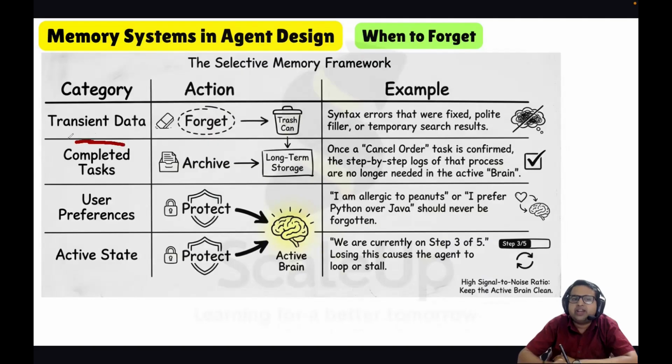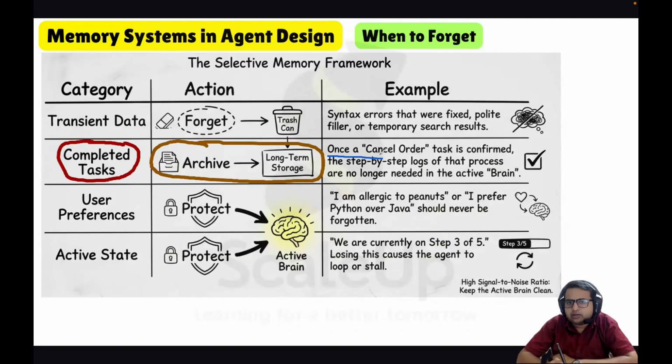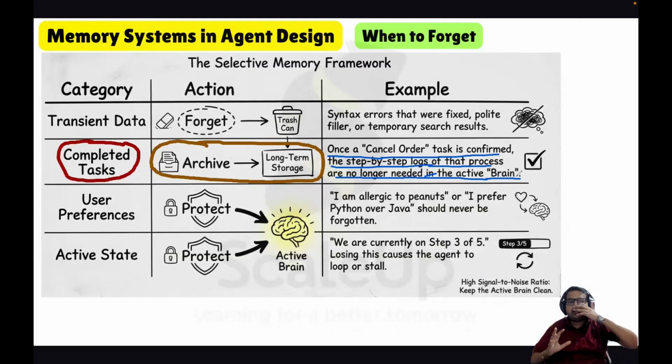If we talk about completed tasks, we should archive them in the long-term storage. For example, once a cancel order task is confirmed, the step-by-step logs of that process are no longer needed in the active brain. Because once a task is completed, we don't want it in the active memory, the short-term memory, the context window. Rather, we should archive it in the long-term storage.